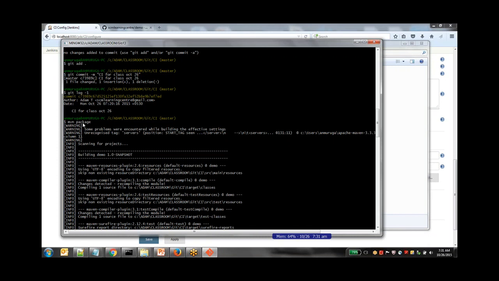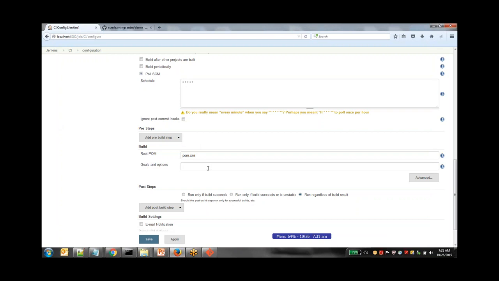So for example, this is one of the common goals which everyone will be using, which will create the jar or war file against a product. Okay, so now you can specify this. Okay, now going back to this point here.